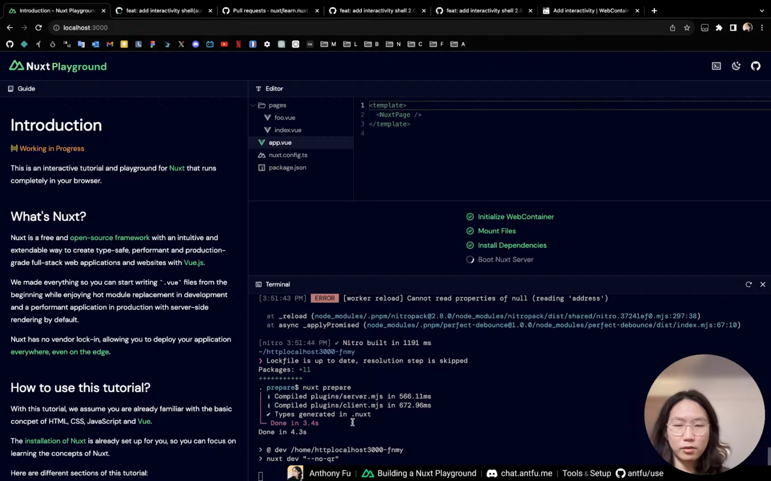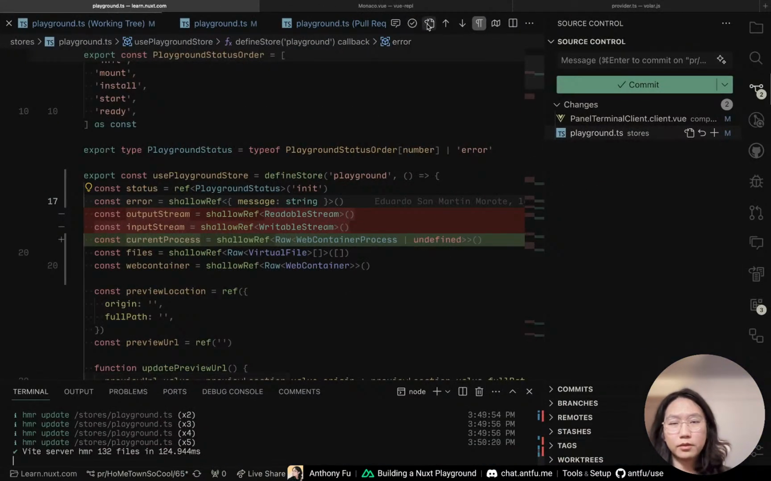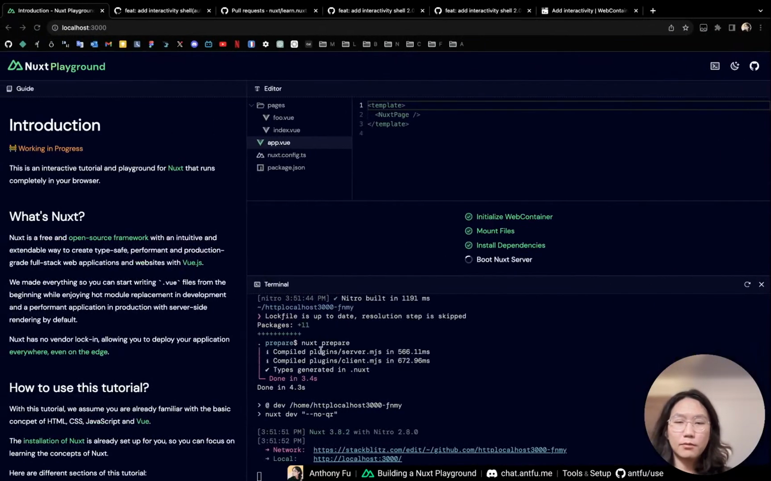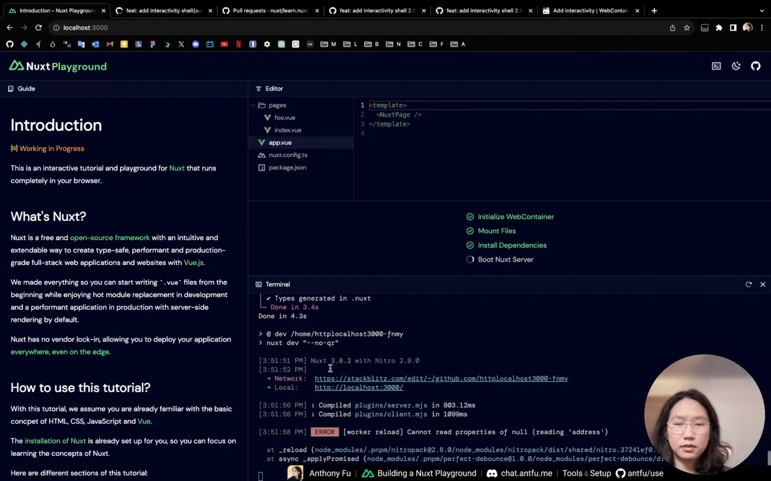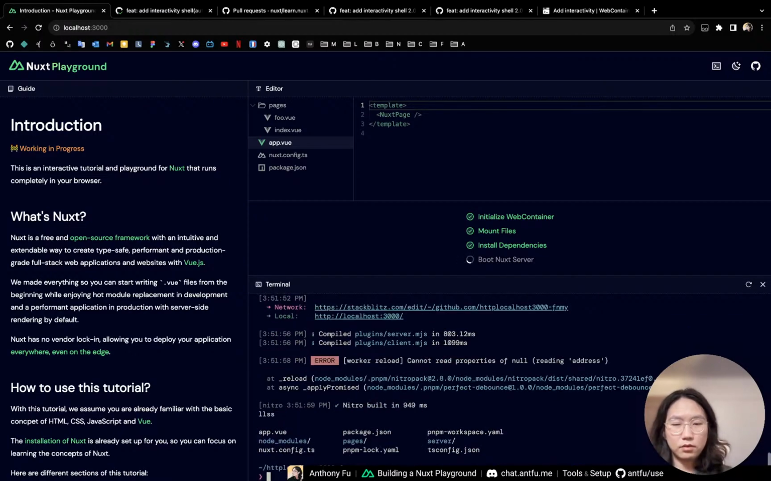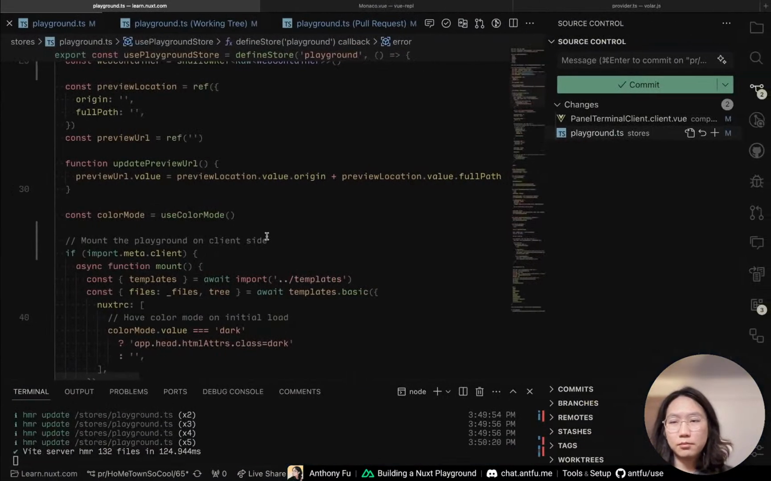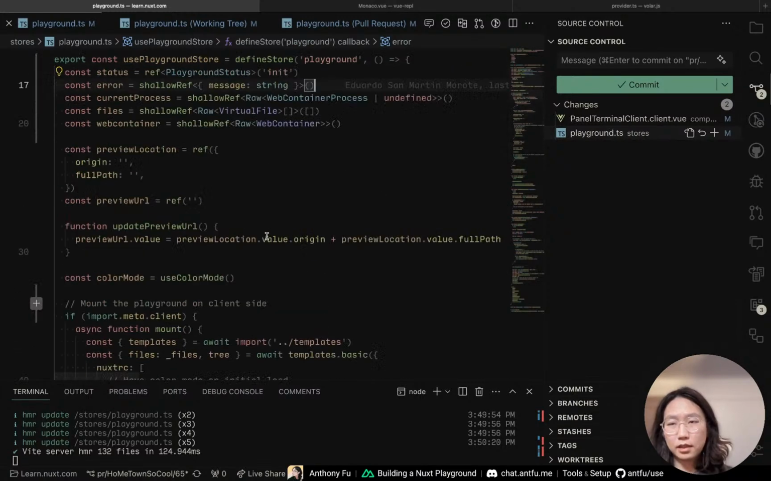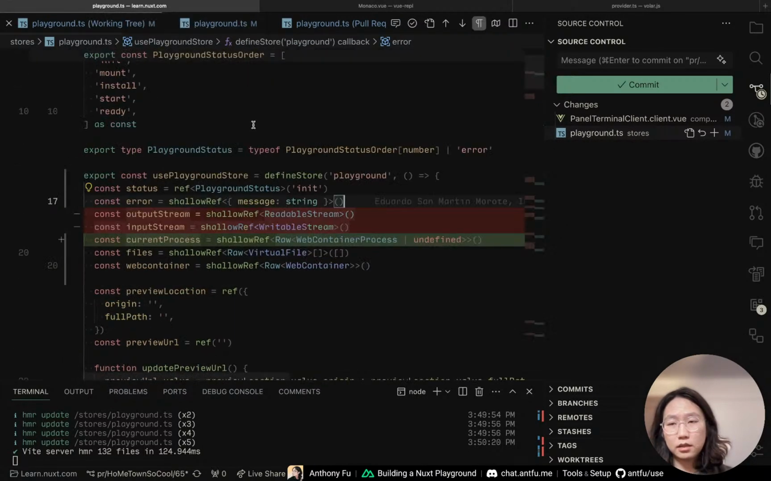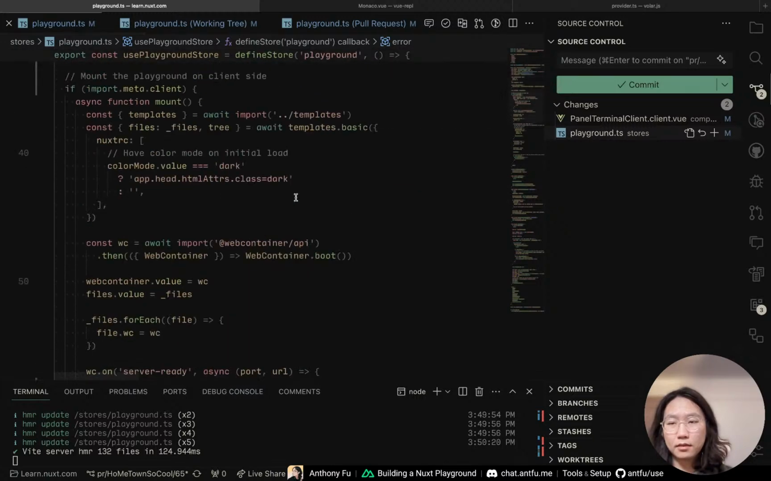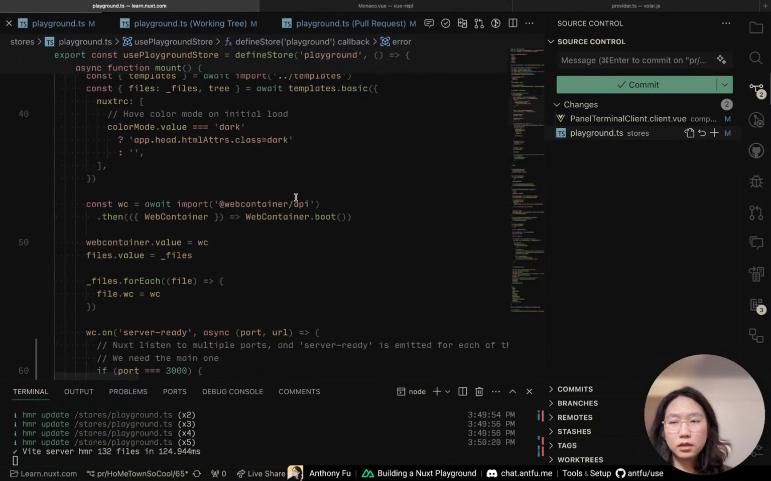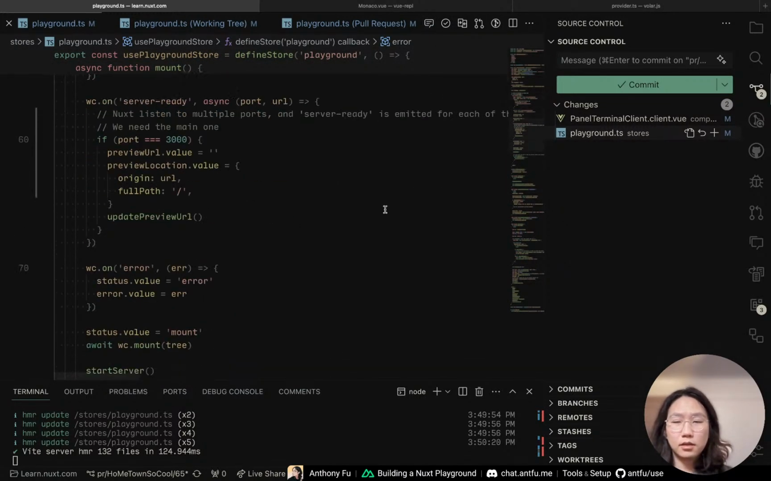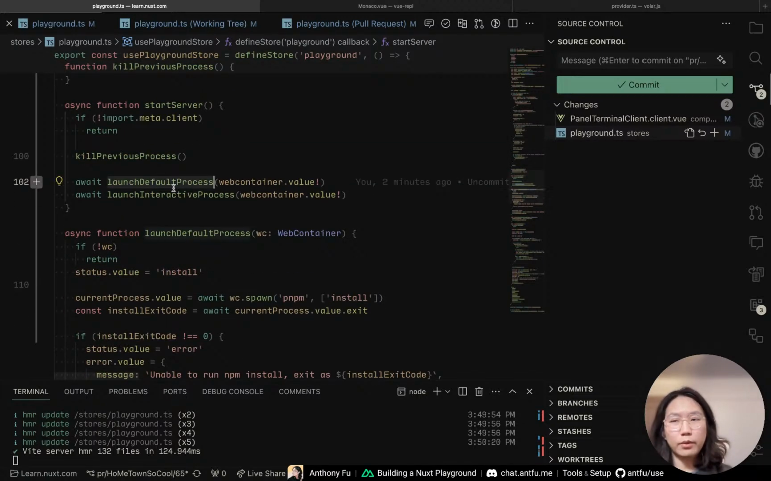But here you have a little bit of a problem, because basically we would have two processes running simultaneously, and that's not something we want. Currently, when we are waiting for the default server to finish, right?